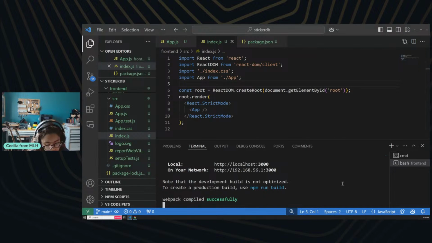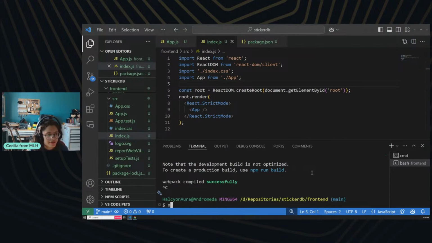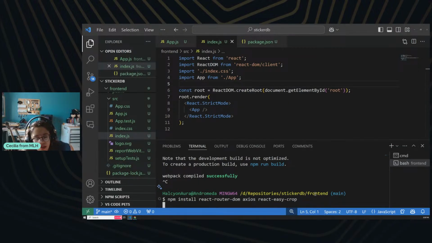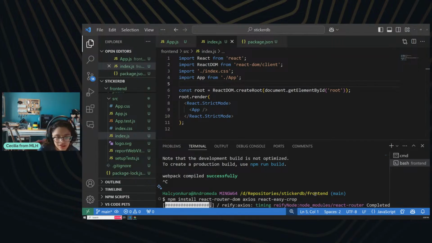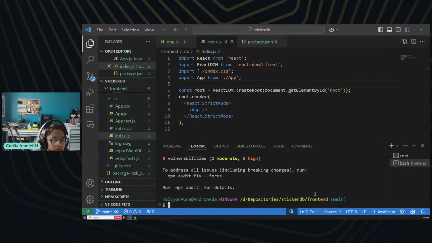Now we're installing things. Got ahead of myself. So now we're going to do an npm install. Let me make sure you can see that. Okay, great. So now on the front end, we are installing things. I want React Router DOM. I want Axios, which is going to manage our HTTP requests. And I want React Easy Crop, which is going to be the library that does all our cropping for us. And hopefully we'll do our downsizing. I haven't tested that yet.